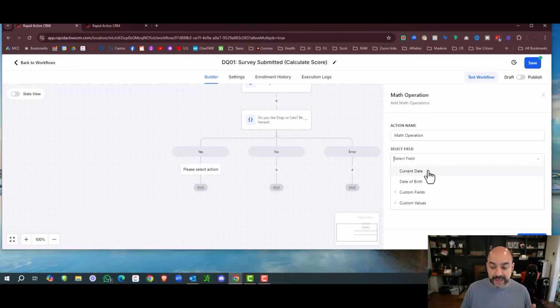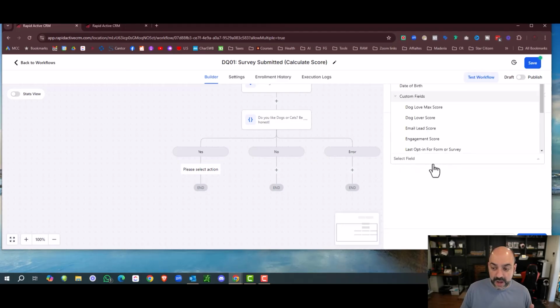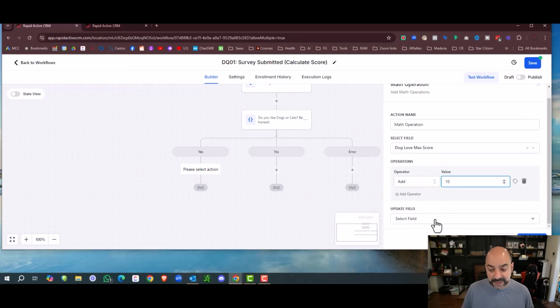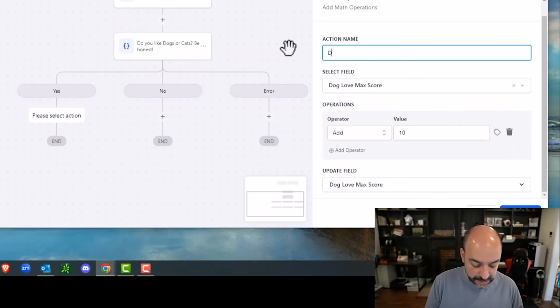Remember, we created a custom field called dog lover score. All right, dog lover max score. I'm going to add 10 points if they answer the question correctly. And then I'm going to update the field again because it's the same field. And then I'm just going to put dog lover score. Okay. And I'm going to hit save action.